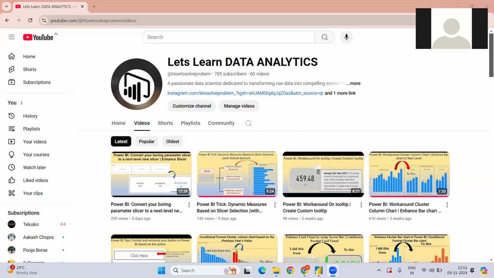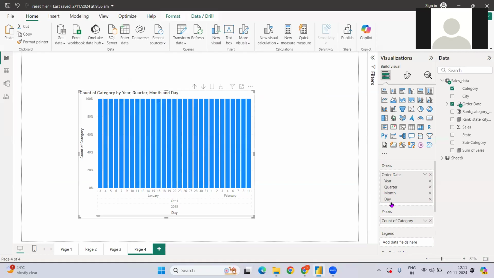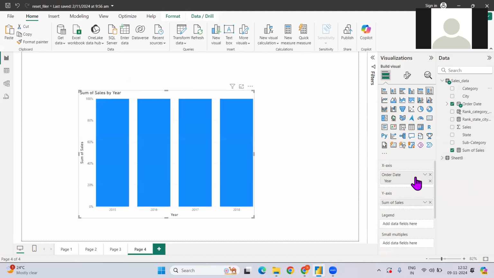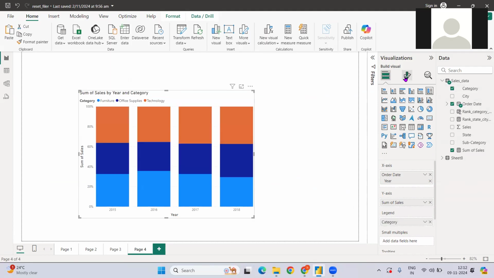Now let's jump back to the problem statement, what I have and what I'm going to do. Let me first create a visual that I wanted to. Let's say I have a yearly sales distribution for a given category. It hangs up a bit. Let me do this. So this is how it looks.